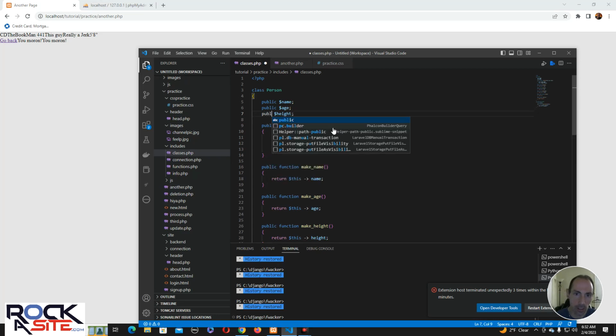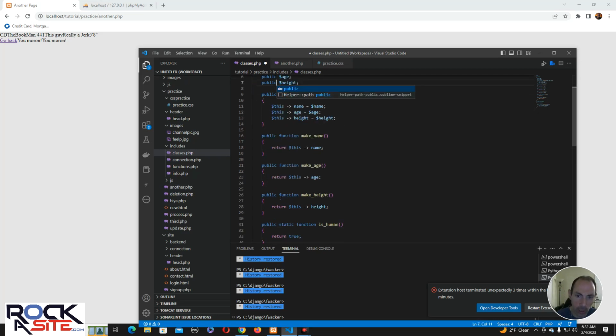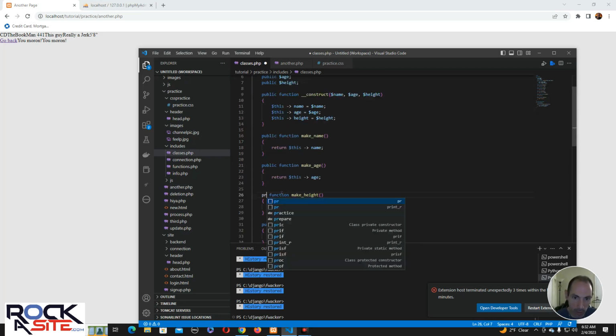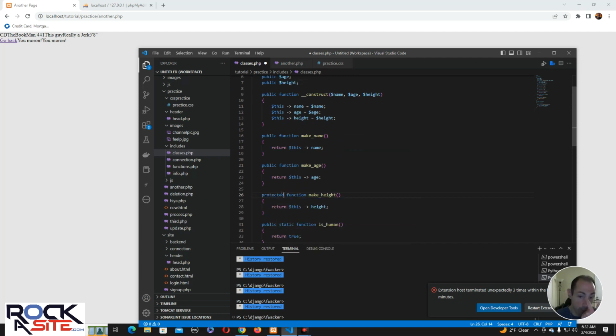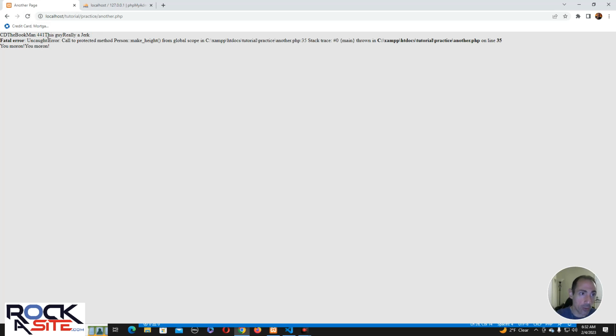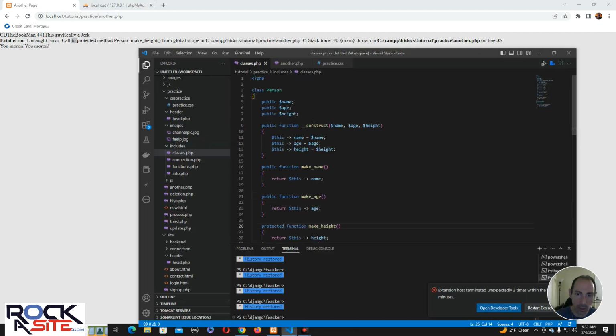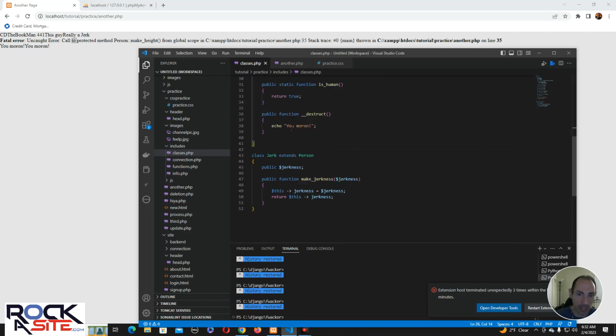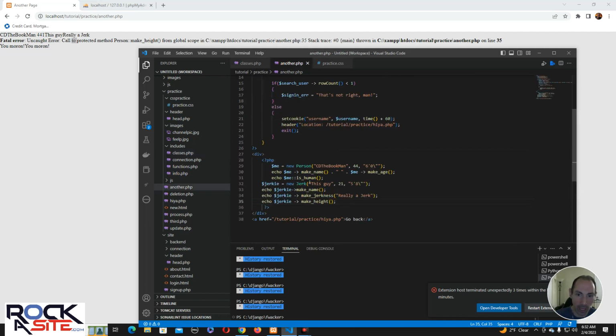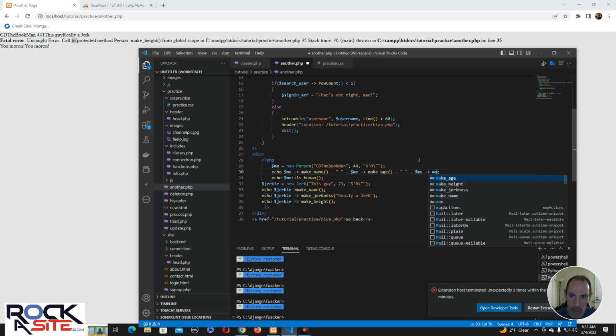Let's go like this, and let's go like this. Instead of public, let's say protected function make height, and we get an error message where we can't use that really outside the person class because it's protected, meaning that we can't use that here with the jerk. Now, I don't think it would give me, I think it might give me a problem with this. Let me see, make height.